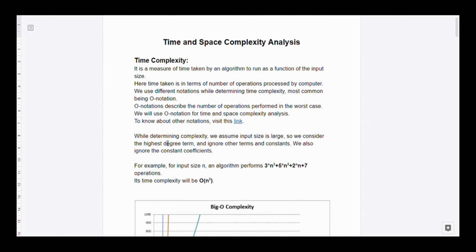So first of all, while determining complexity, we assume input size is large. So we ignore the lower degree terms and constants and we focus only on the highest degree term. For example, for input size n, let us suppose an algorithm performs 3n^3 + 5n^2 + 2n + 7 operations. Now, as discussed earlier, we will ignore the lower degree terms and also the constant coefficient. So its time complexity will be O(n^3).